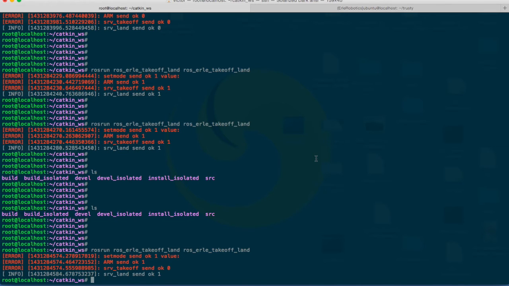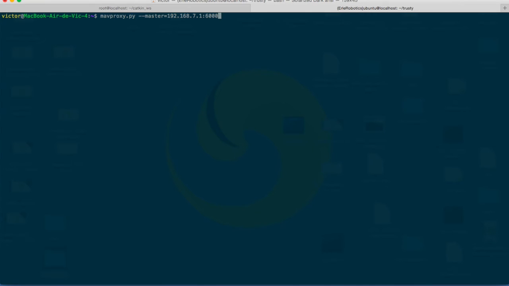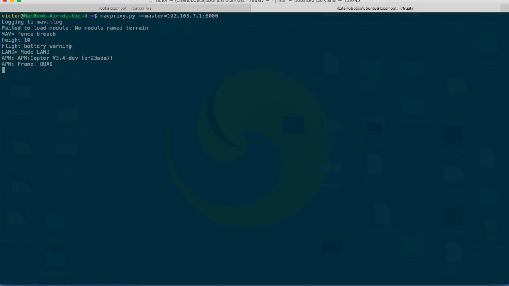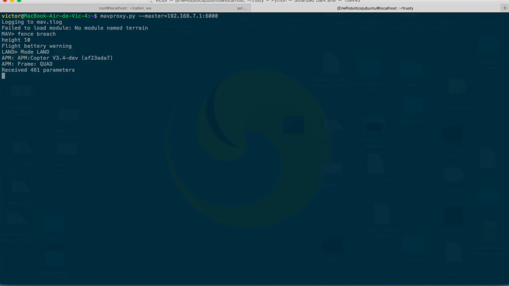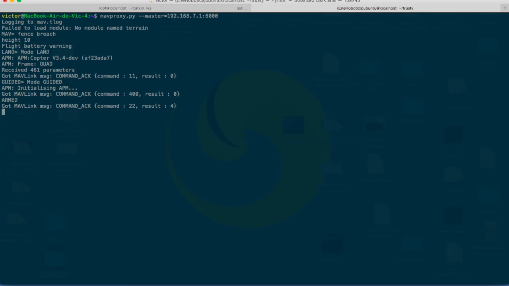So another way of testing this ROS package is to use MAVProxy. So we can launch MAVProxy against our autopilot. And right here we just launch the ROS node and we'll see how the modes are going to start changing. We first go to guided, we arm. We then take off, we wait for 10 seconds, and finally we change to land, and the drone lands. That's pretty much it.